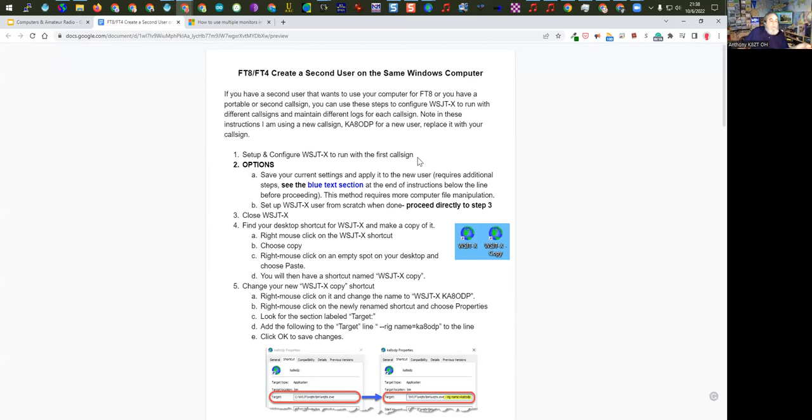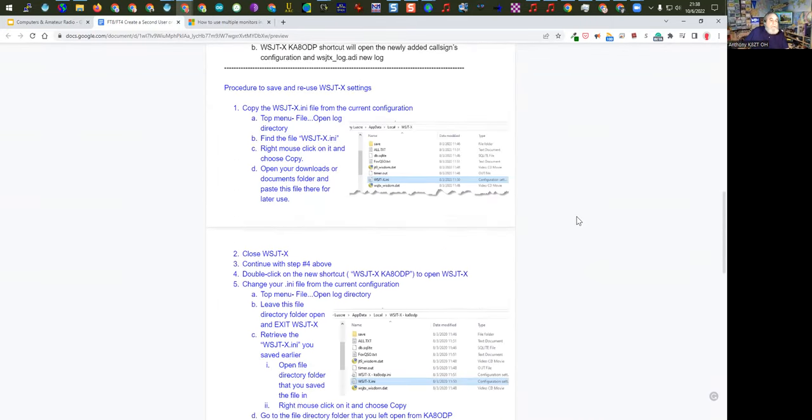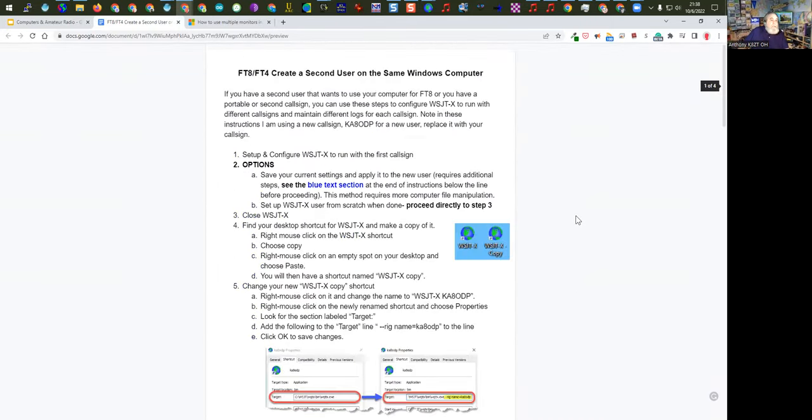Let's say you have multiple users with different call signs using it, but the other reason why you might want to do this is if you're using it with multiple radios. You can have multiple configurations with each configuration being a different radio in its settings and COM ports, etc. So this document is how to basically set up WSJT-X with a second account on the same computer.